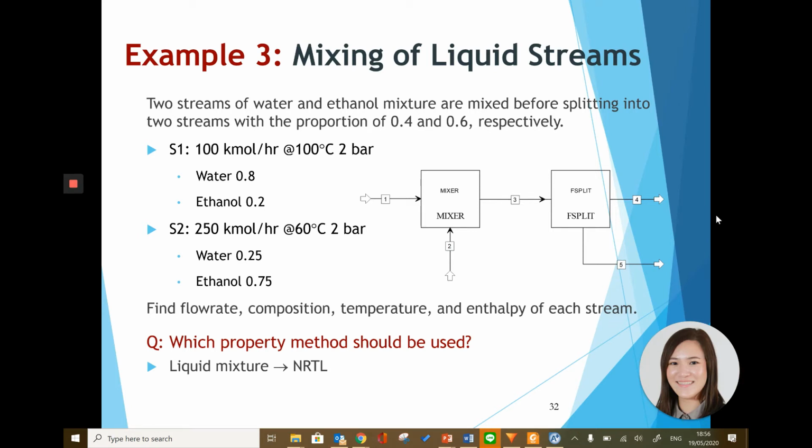In the previous examples, we performed the properties analysis of a pure component and a mixture in the properties environment. In this problem, we're going to start creating a simple process flowsheet in the simulation environment to mix and split the streams. Example 3: Mixing of liquid streams.